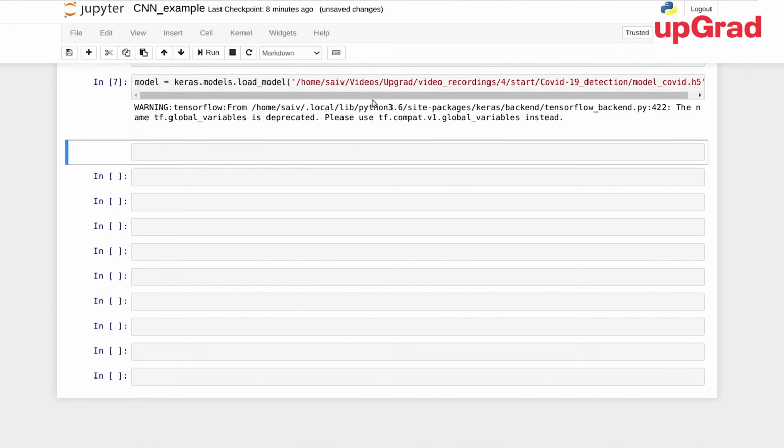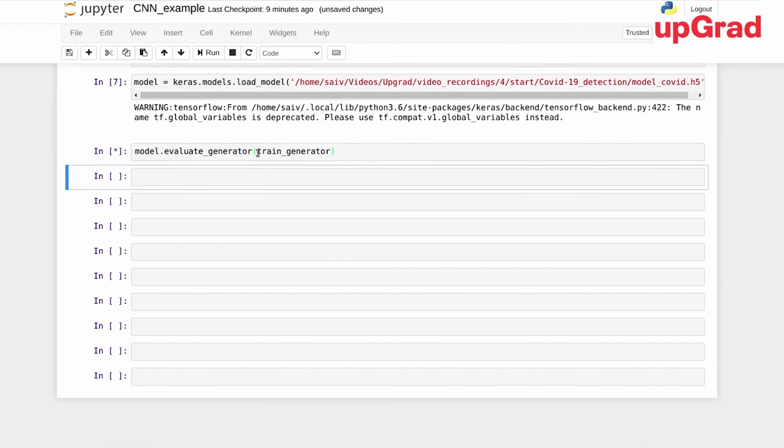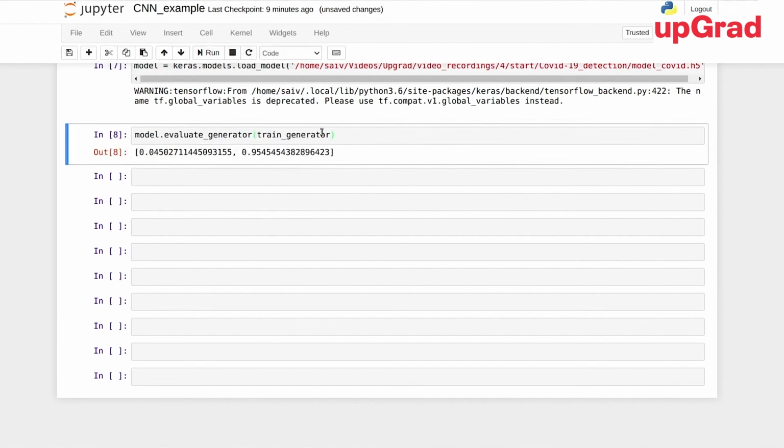Sorry, where is my cursor? model.evaluate_generator of my train generator. So I'm just checking the evaluation on the train generator. It's taking time. Yeah, it has come. So this is my train generator value. I have evaluated it. It's pretty fine, I think.